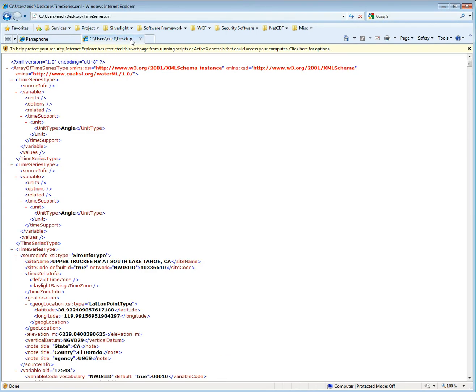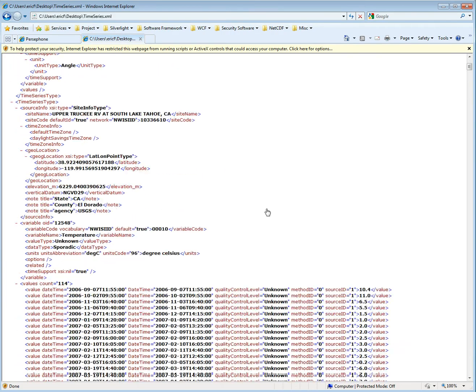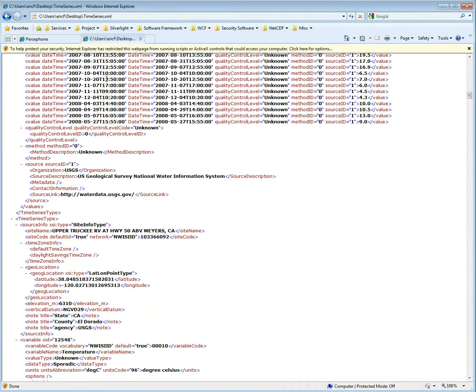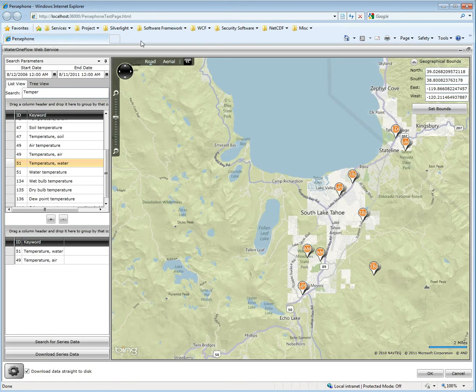And here it is. As you can see, it is an array of time series, and this is all in WaterML format. But let's get back to the Persephone demonstration.